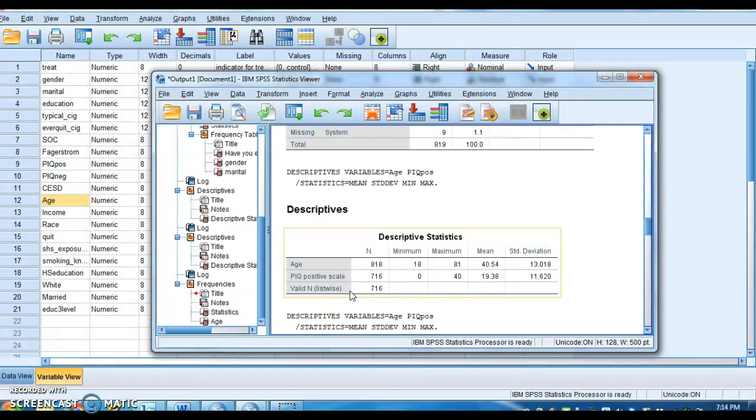Or if you want to just run one frequency distribution analysis that has all of the categorical variables in it, and then a second mean and standard deviation analysis that has all the continuous variables in it, that's fine. Either way is fine. So just copy and paste the relevant parts.